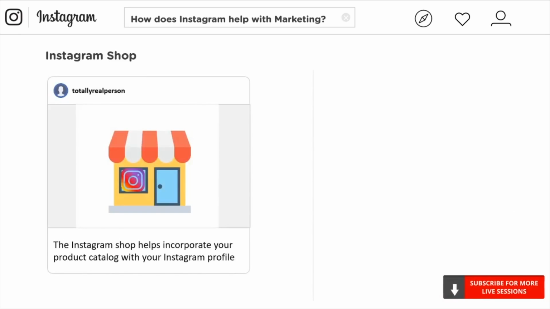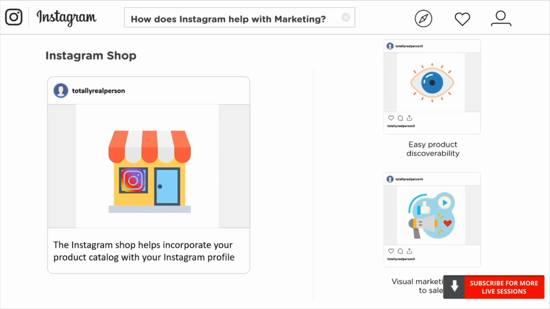Next up, Instagram offers an Instagram shop. The shop helps you incorporate your product catalog with your Instagram profile, at some points even enabling users to access the shop directly from an image showing the same product. One of the major advantages of the Instagram shop is that it provides easy product discoverability. And since it provides visual marketing, it also leads to more sales.